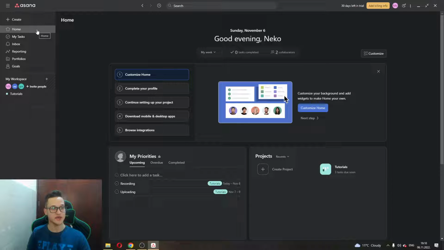As you can see here guys, we are currently at the home page, while we have other options such as my tasks and inbox. Currently this is the only option that we will need. So guys, while sitting on the home page, if you take a look at the left side of the screen, you will see our workspace with our projects and the people that we have.